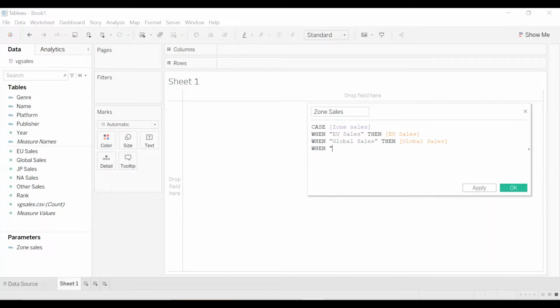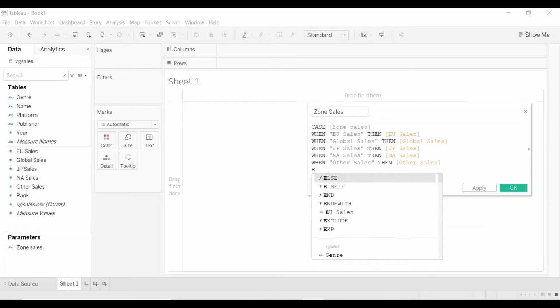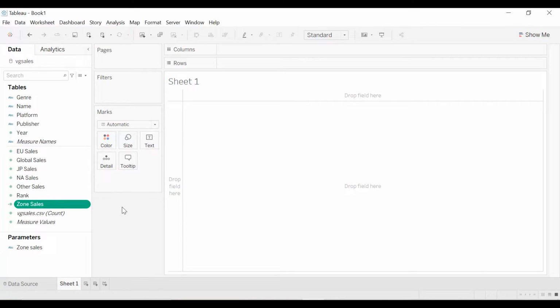When Japan sales, same thing, GP sales, then select for me Japan sales. When we have North America sales, then select for me North America sales. And finally, when other sales, then select for me other sales, alright, and apply. Now we start our visualization.